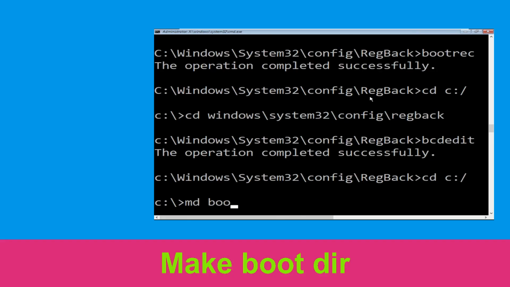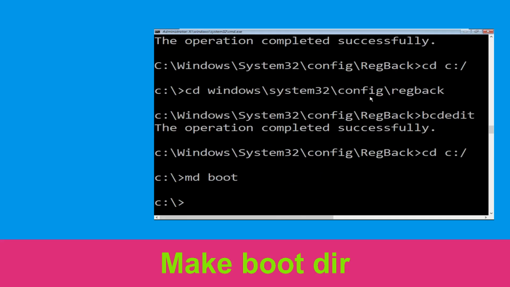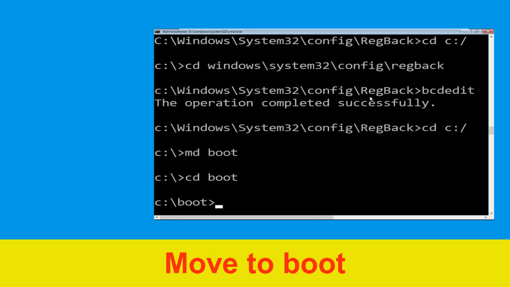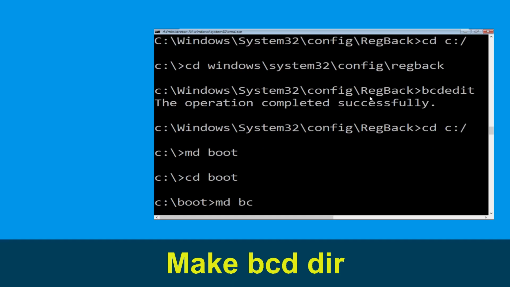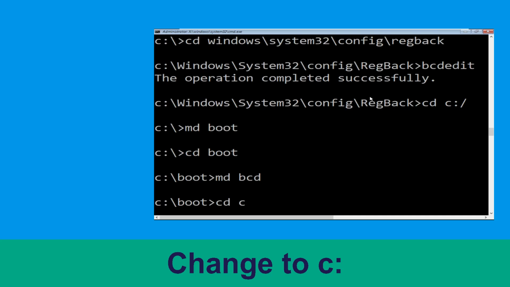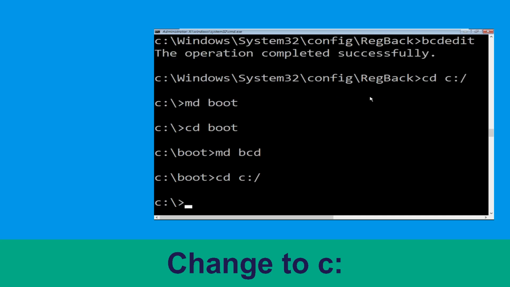Now execute this command. Type md space boot and simply hit enter to execute this command. Type cd space boot and hit enter. Now type md space bcd and simply hit enter to execute this command. Type cd space c:/ and hit enter.